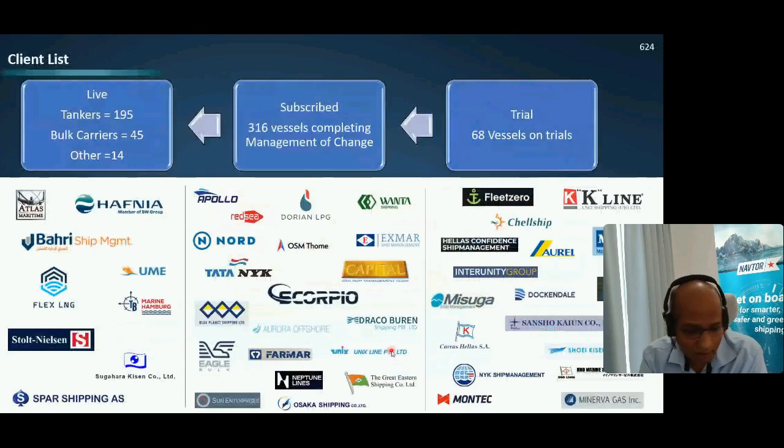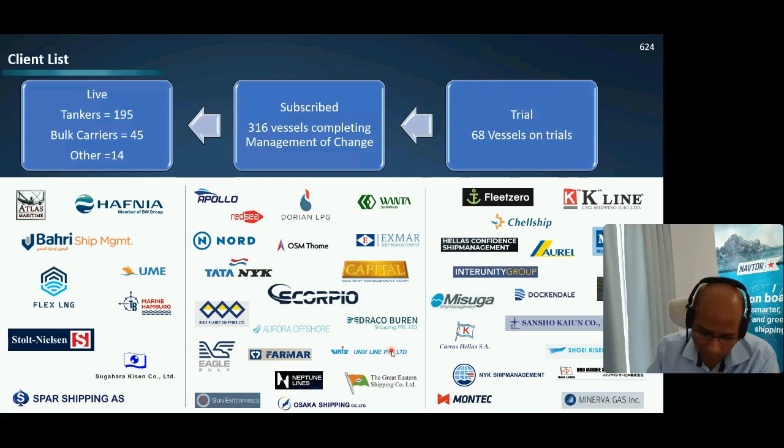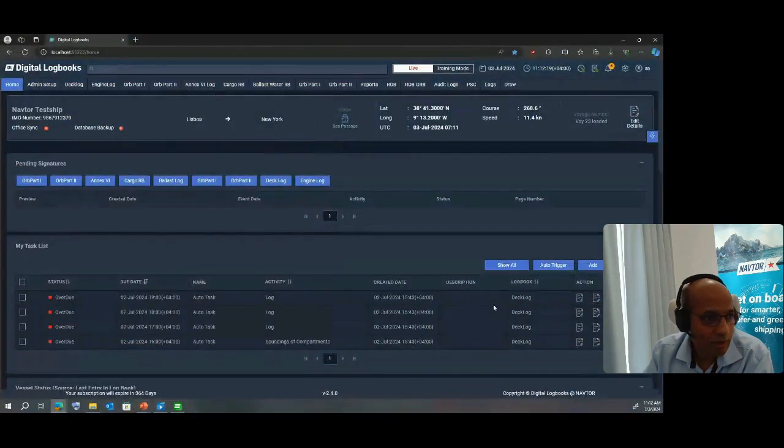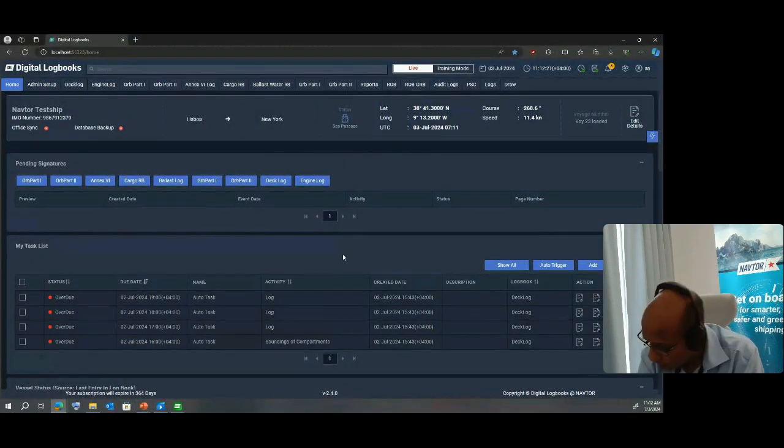If you look at the client list that we have as on date, we have quite a few clients across different geographies. And that's the reason why I brought in the other team as well. But before we go further, I think I'll stop here and actually switch to the software to give you a quick demo so that it'll get you to view what we're talking about.